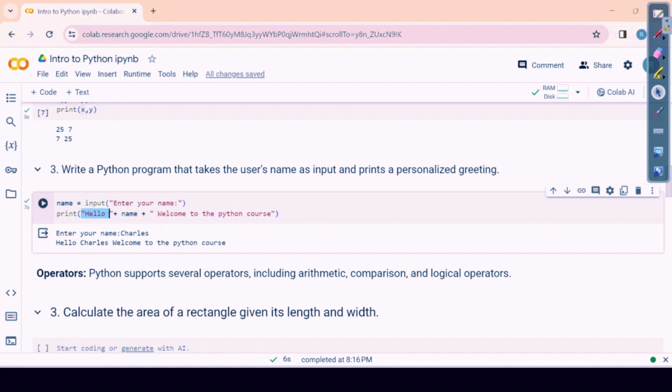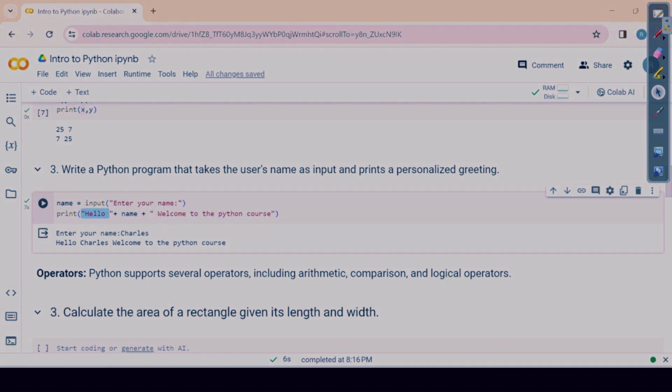Now let's discuss operators. Python supports several operators like arithmetic operators, comparison operators, and logical operators.